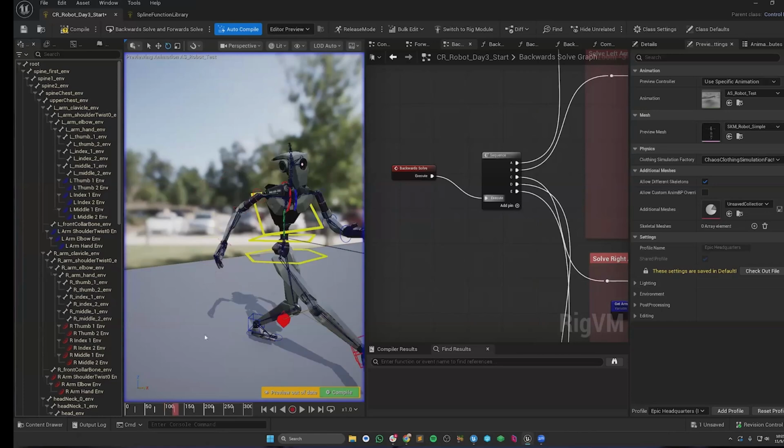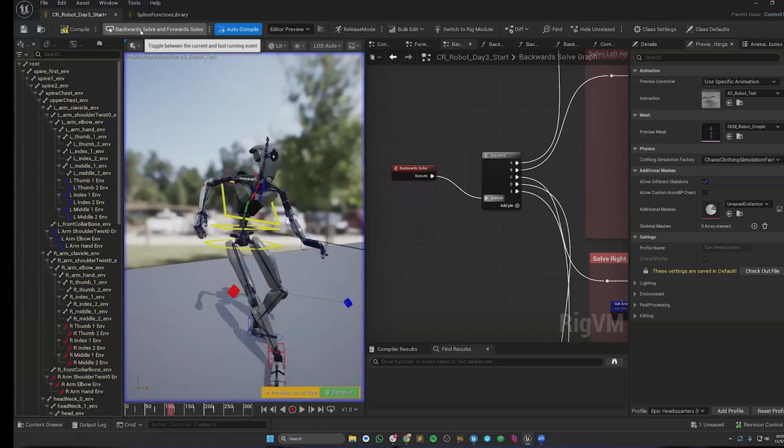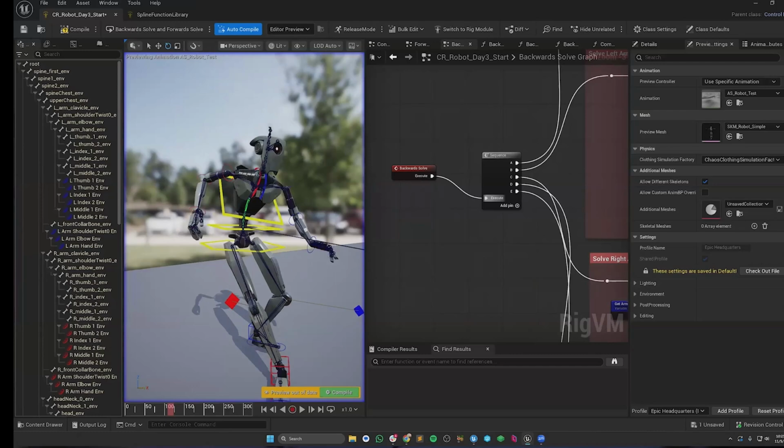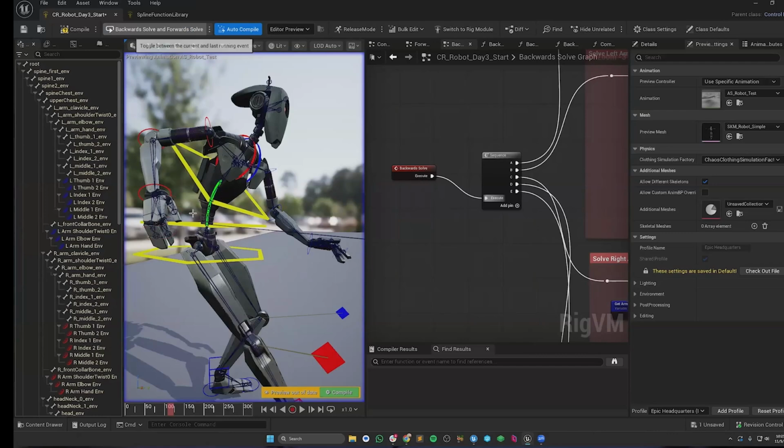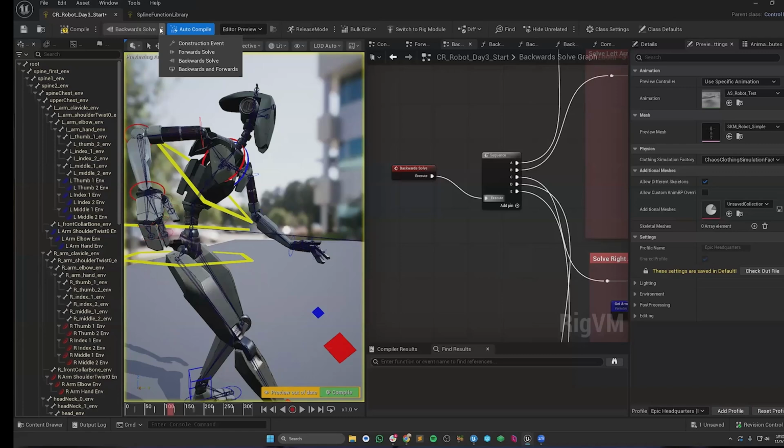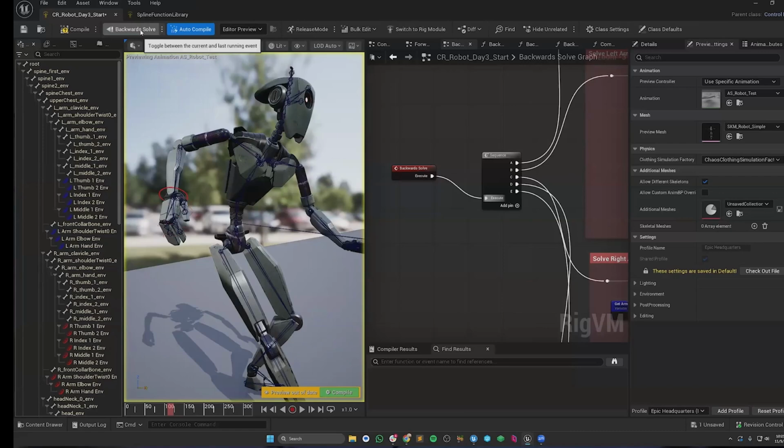It looks pretty good, but I'm going to click on this to toggle between backward solve and backward plus forward, and you're going to notice a few things. There's a couple of things that look different. Let's try to zoom in on it. Well, I noticed two things. My spine here is not exactly in the same position, and here on the leg, there's a little twist as well.